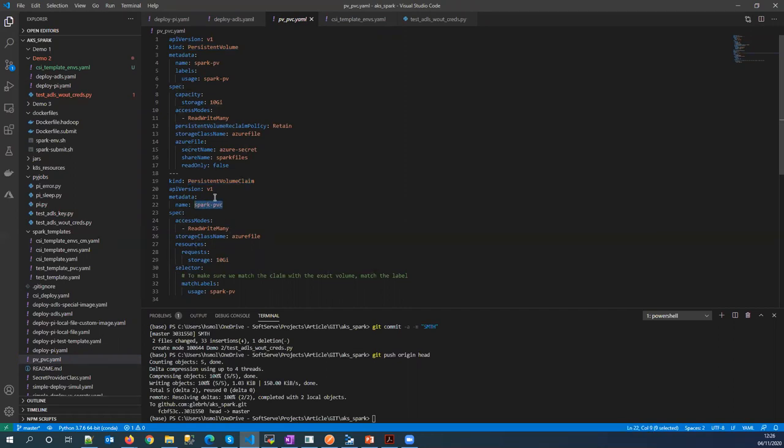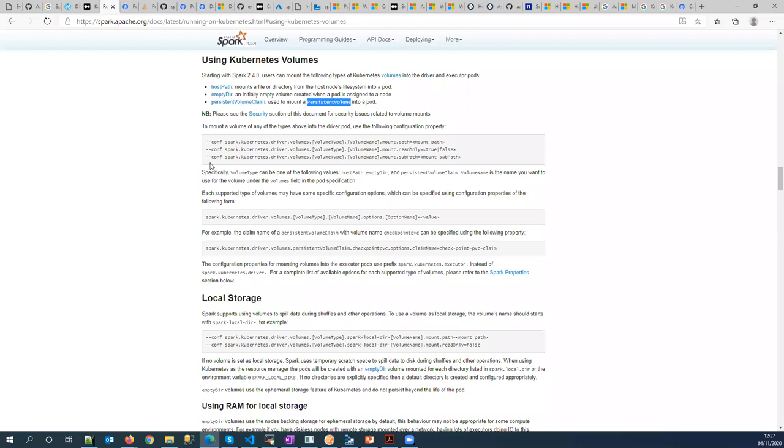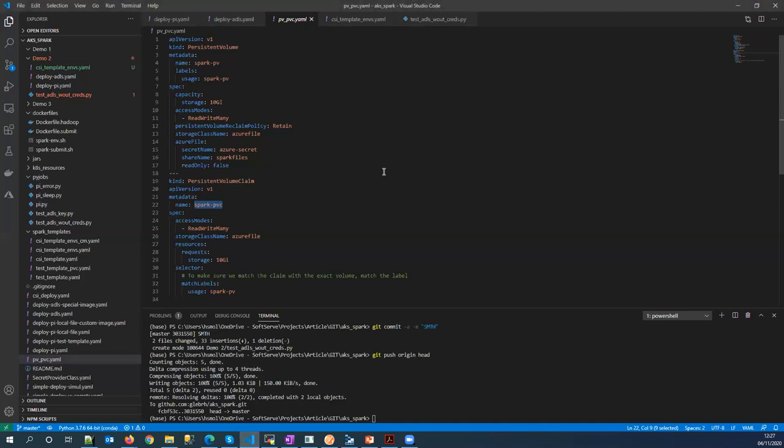With persistent volume and persistent volume claim, you will be able to mount your persistent volume claim, created on top of Azure Files, to your Spark pods. So you could use this native way of configuration. I will also show you how it looks in later examples, if we have time for that.